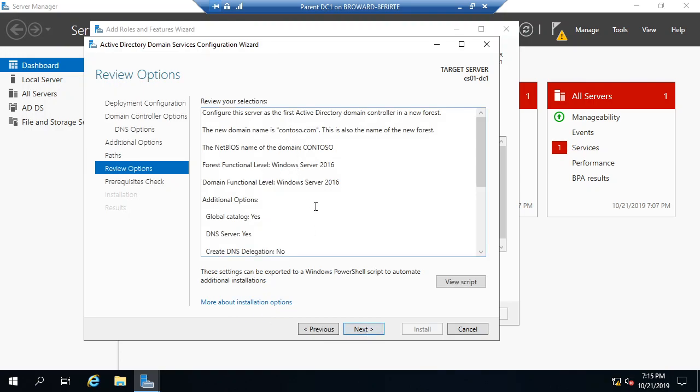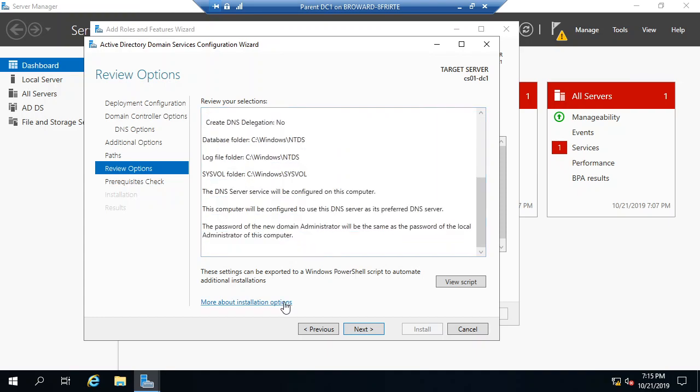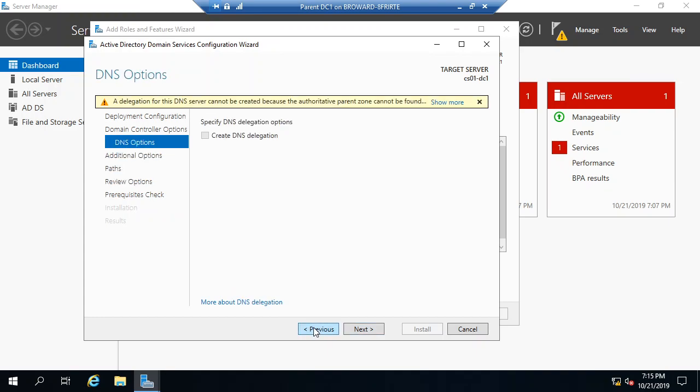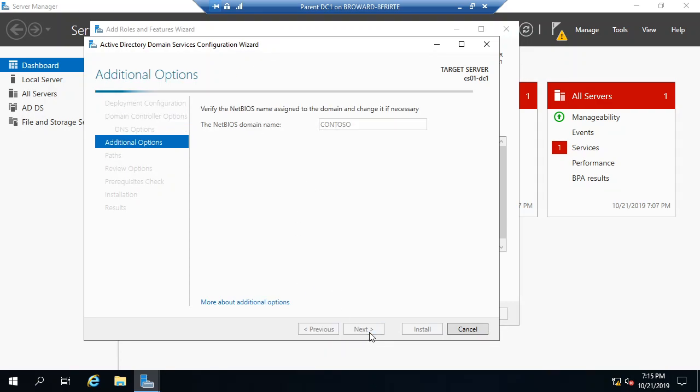Real quick, on the DNS options, are we creating DNS delegation or not? I'm going to talk about this later. You can't select that even if you wanted to. You don't have the authority to do it. Correct. Even if you did, it doesn't work half the time. I'm going to talk about that when I get to another DC where we do actually have authority.